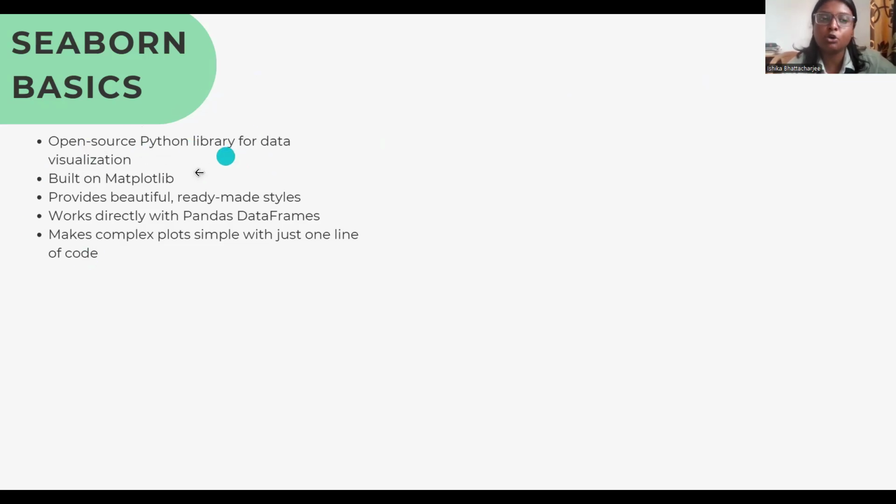So Seaborn is basically an open source Python library for data visualization. It is built on Matplotlib. It provides beautiful ready-made styles, works directly with pandas data frames, and makes complex plots simple with just one line of code. Right? If you have coded in Matplotlib, you will see that to properly make any graph, we have to write a few more lines of code. But in Seaborn, every graph is possible with just a single line of code.